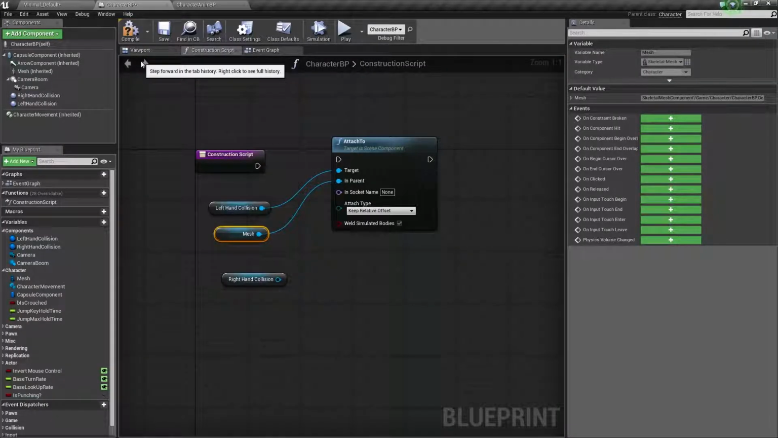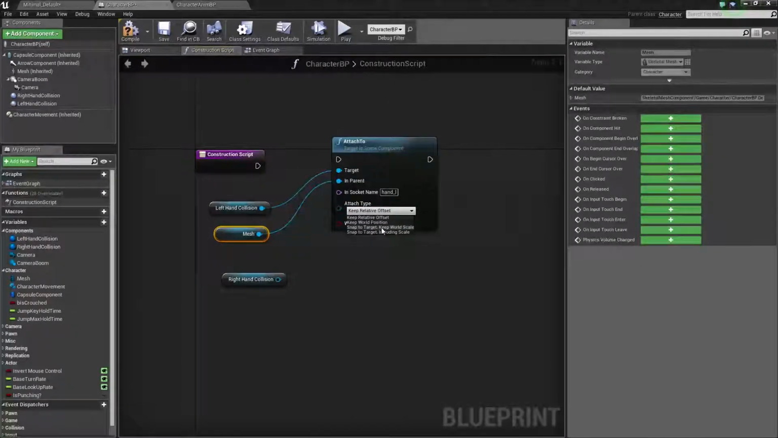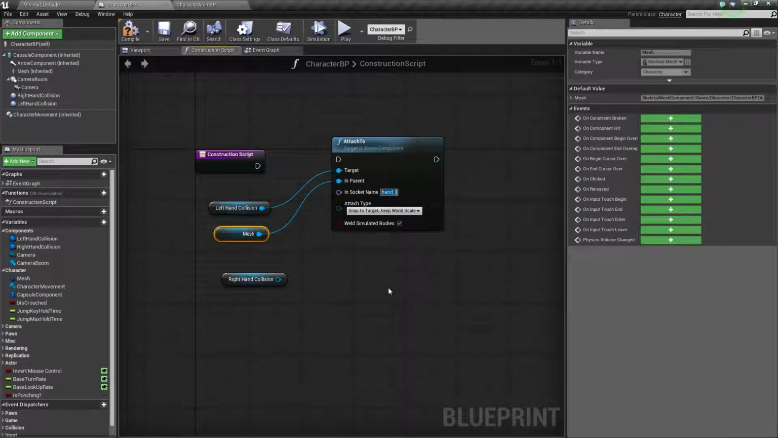So inside our character blueprint again, the socket name that we want to use for our left hand is hand_L. And the attach type, the method that we want to use to attach it, we're going to snap to the target. So it'll snap the collision sphere directly to that location. So go ahead and snap to target. Keep world scale. We want to keep our scale. We don't want to change it because we've already set it. And then everything else is good.